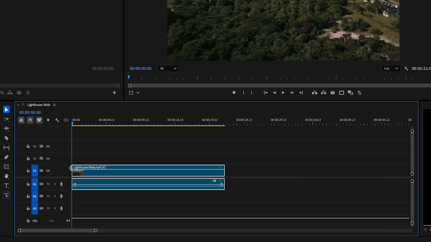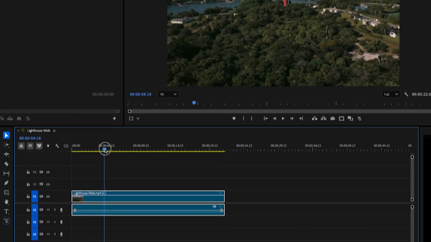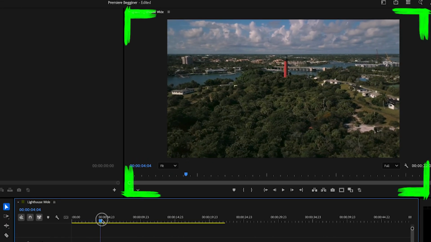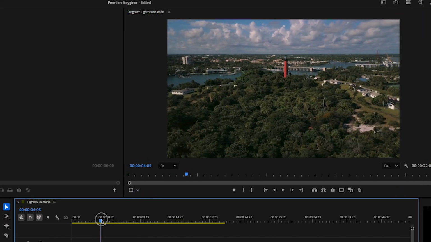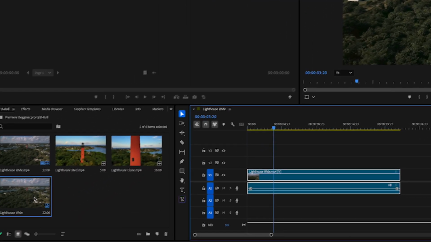And now you see your video shows up as a video layer, your audio shows up as an audio layer, and if we take this right here, the playhead, and scrub back and forth, you can see as we scrub back and forth in the program panel up here to the top right, it will reflect what's going on down here in your timeline.